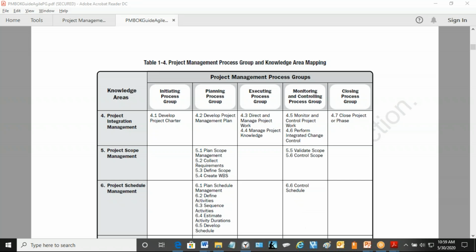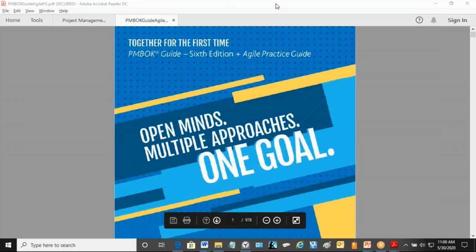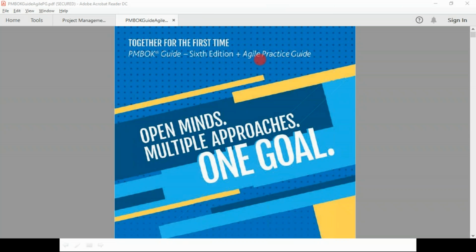So this is from the PMBOK guide. Those of you who have not seen the PMBOK guide, I'm just going to show the cover of the PMBOK guide. It actually looks like this. It's the 6th edition. It comes with an attachment, the Agile Practice Guide. This is not in the exam syllabus, but from next year onwards, if you're writing the exam, you need to understand this also. You may have to attend some additional training to understand the Agile aspects in more depth. Otherwise, right now you're good with the 6th edition.